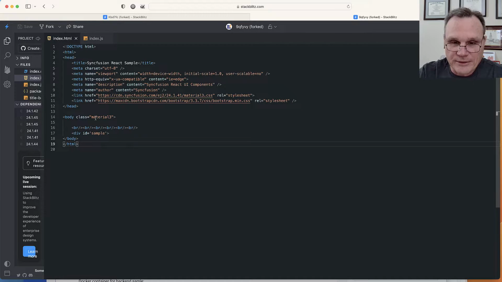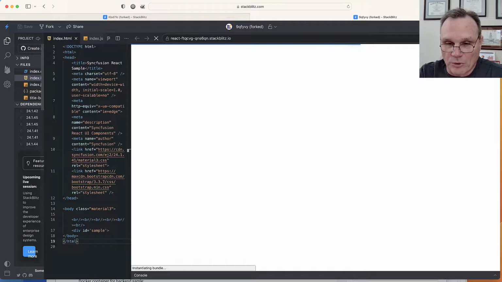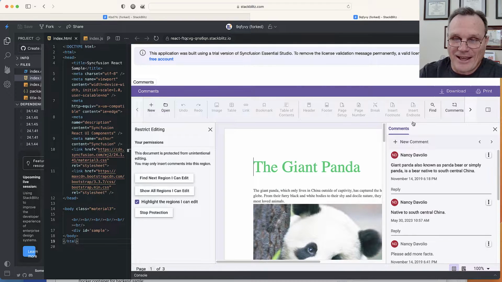Here's a sample we sent, and let's go ahead and open this. Let's go ahead and run this. Open it up real quick. And there we go. So this is the default document for the sample. And the default document is protected. If the document is protected, you're going to get the restrict editing panel to appear.